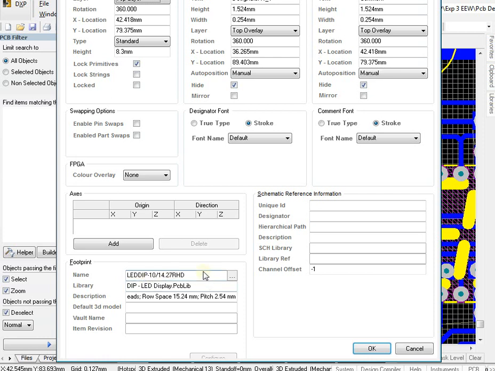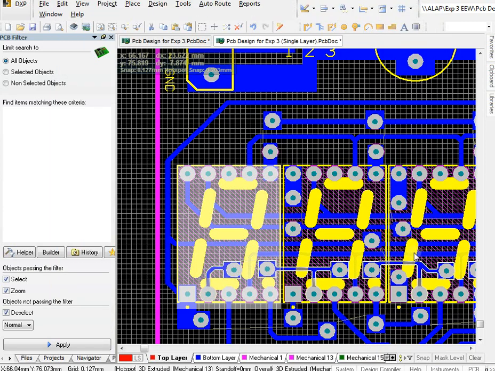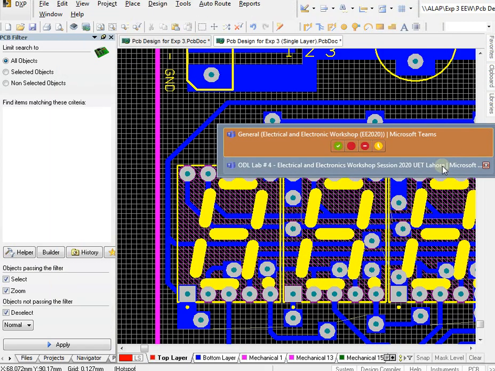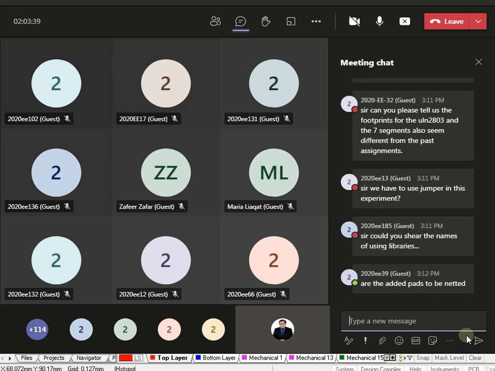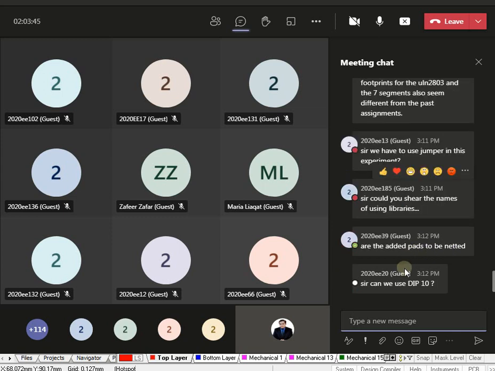Those of you who have used the wrong footprint, please kindly correct them and keep them with you. Don't upload them over there now. We will give you a separate link at some time, maybe this week. But all of you who have been given feedback on your assignment, please correct them. And beta, if you have done your last assignment yourself, you already know the names of your libraries.